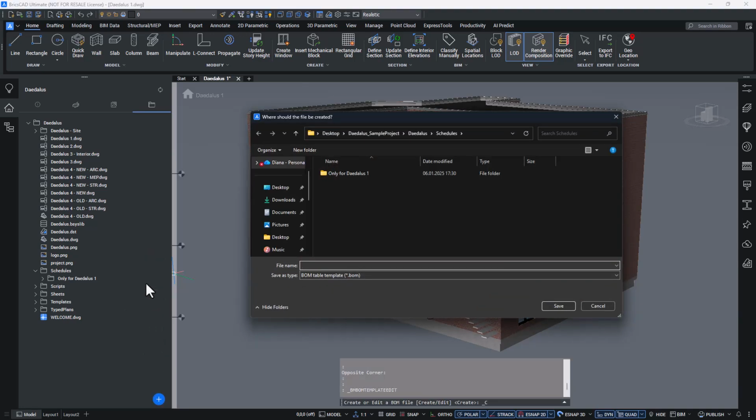When first creating a BOM in a project, a Schedules folder will be created in the Project folder. You'll be directed to save the new BOM file in that specific folder. Please note that creating a BOM template in a large BIM drawing can significantly slow the process. It is best to create a BOM template in a small BIM drawing and then use it with large files.